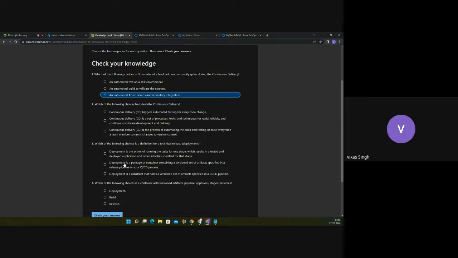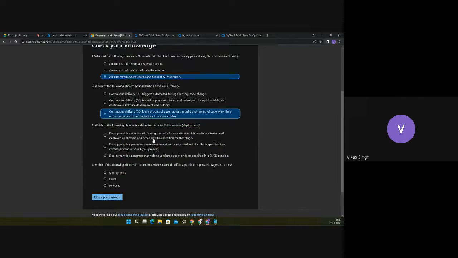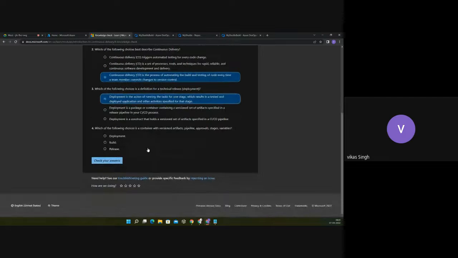Vivek, only you want to vote? Which of the following choices is the definition of the technical release? You have not gone through it. Leave it. Select anything. Which of the following choices is a container with version, artifact, pipeline, approval stage, and variables? Any guess?